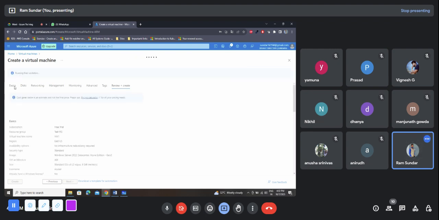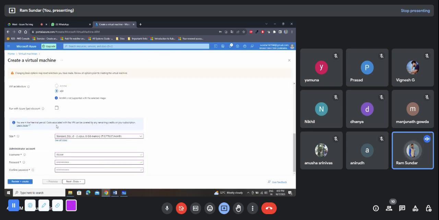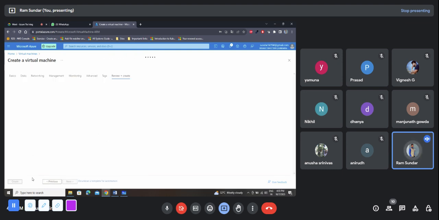I guess I didn't give the user ID and password. Let's see. Hmm. What is the user ID and password I gave? Okay, fine. So let it create.